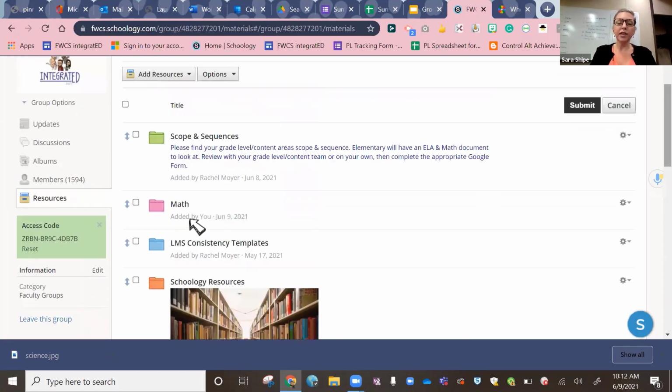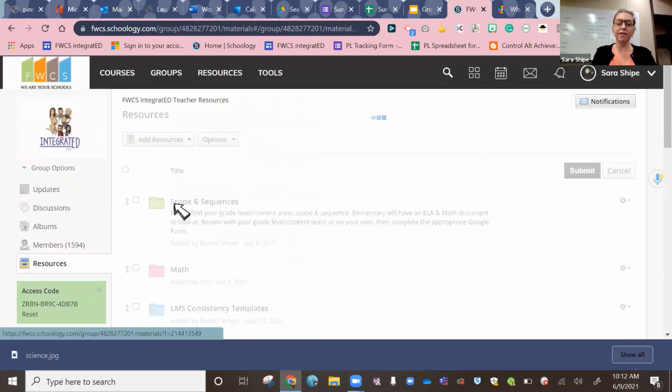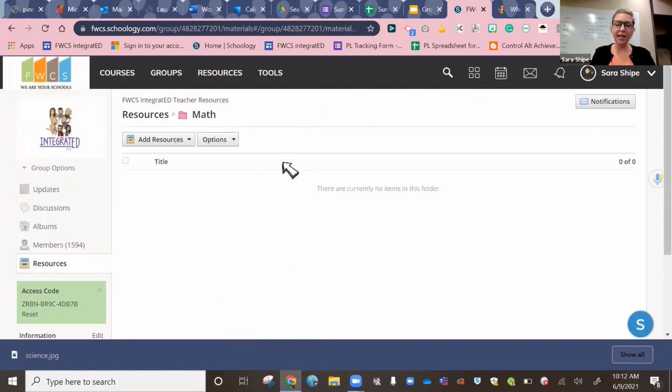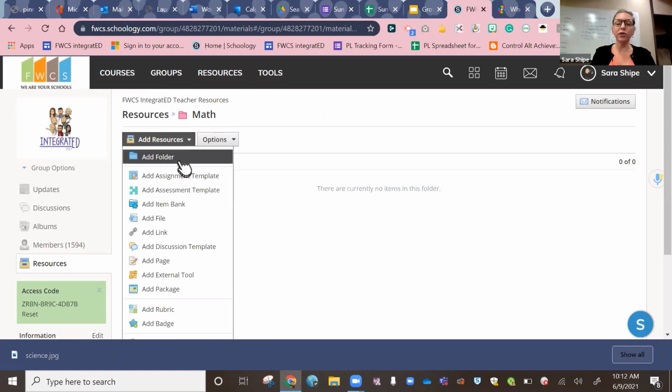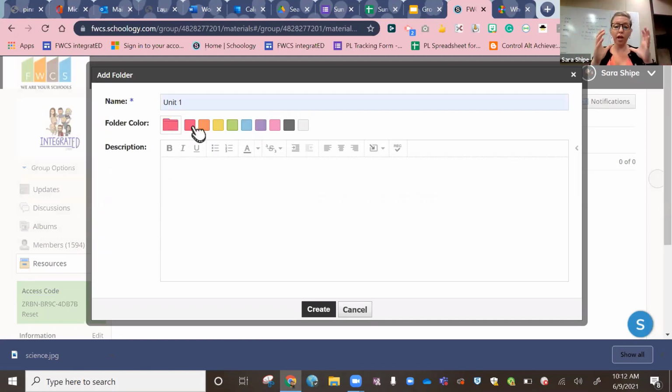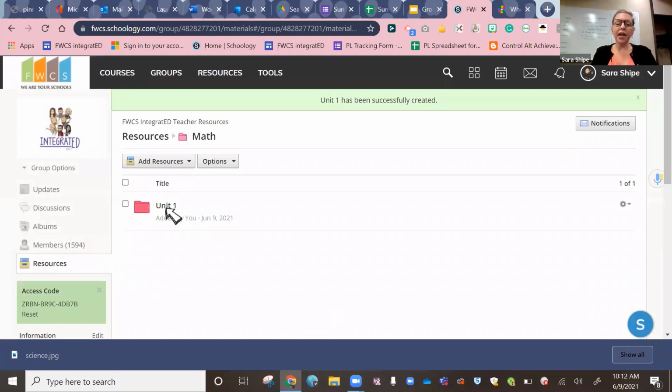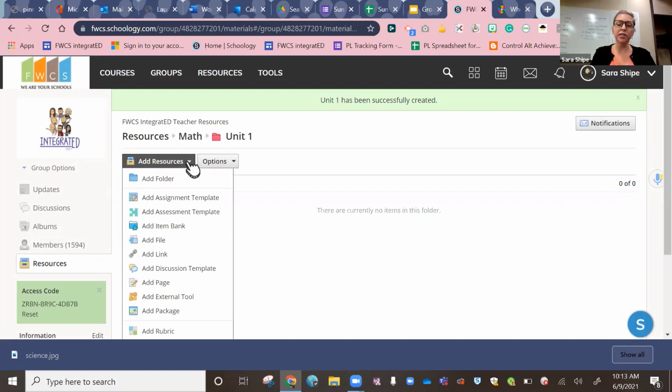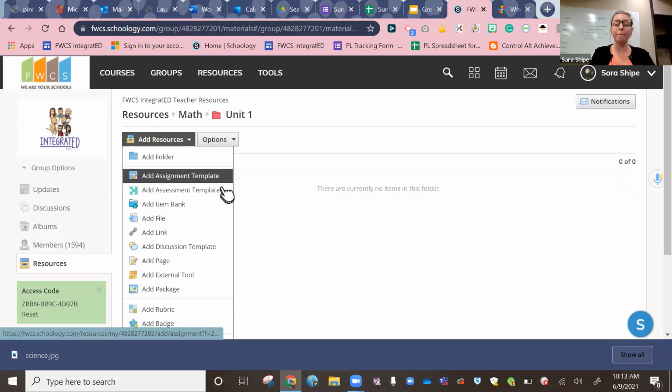Okay. So once I've created this folder, I can go into my folder and now I can begin to add in my content. Shannon is going to show us this a little bit later, but within that math folder, I can add additional folders. So maybe I want to add a Unit 1 folder so we can keep our content and our resources organized and structured. So I'm going to click Create. And then I can continue to build out folders this way or add in other resources or templates.